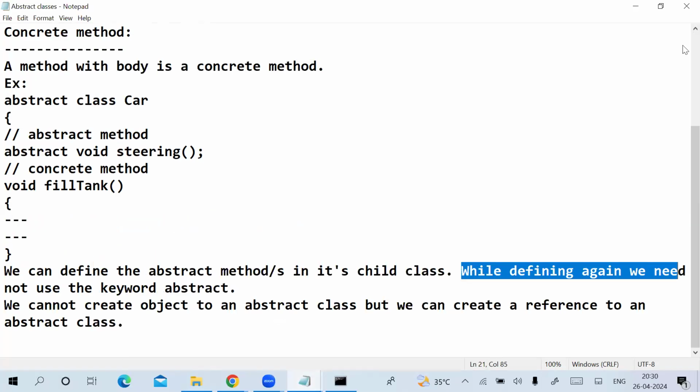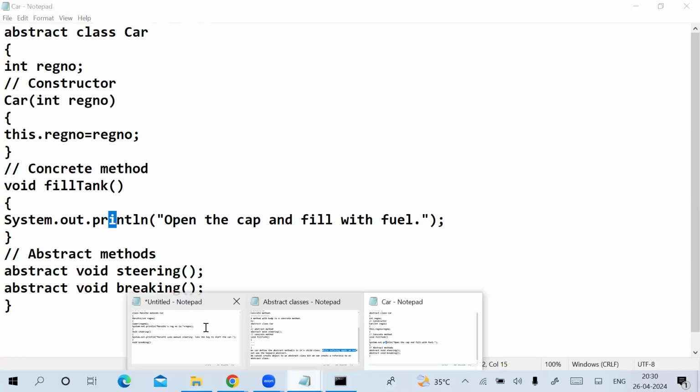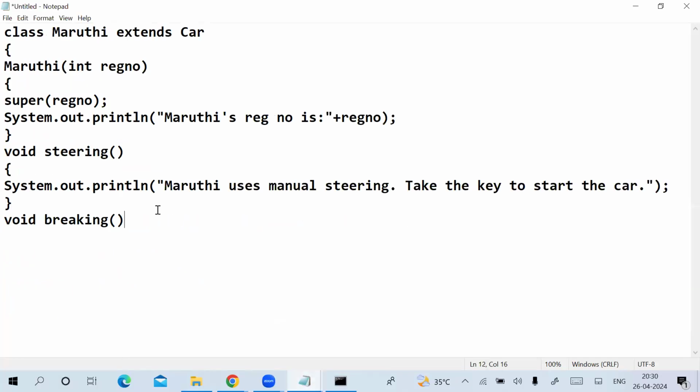This is the notes portion. Okay, right. One is steering, the correct number. What is the other program? I did not save this. Yeah, this is the Maruti program. So let me define this Maruti as well here.